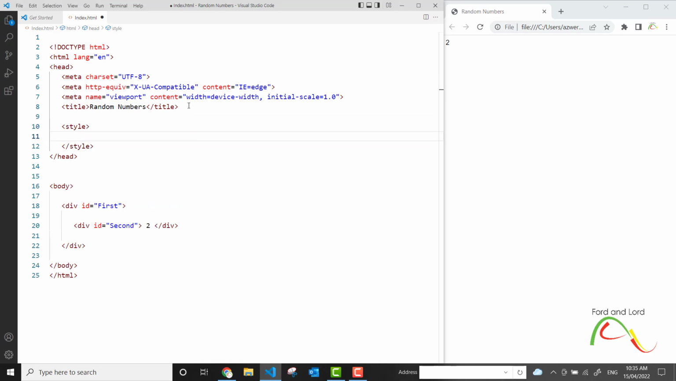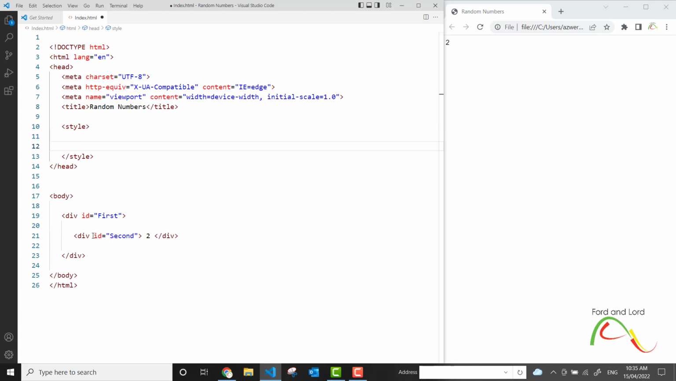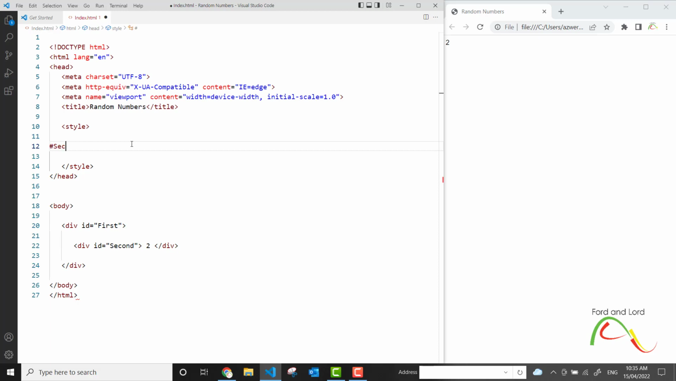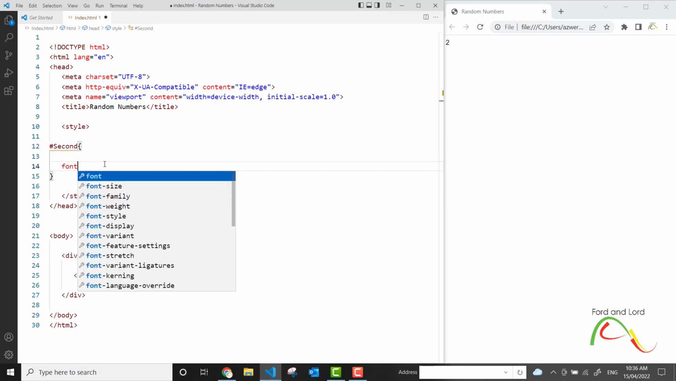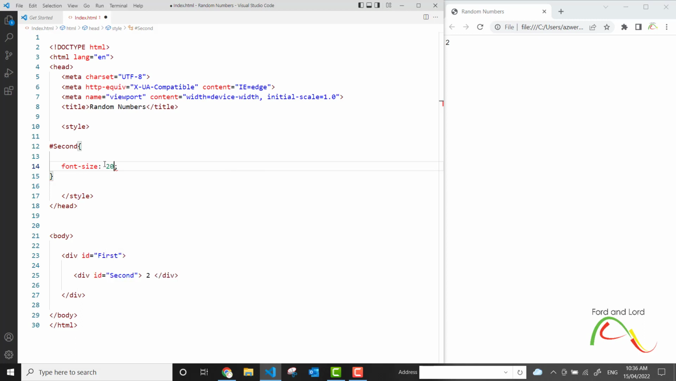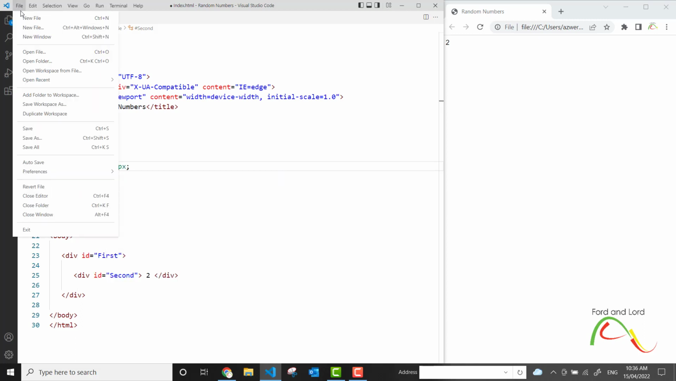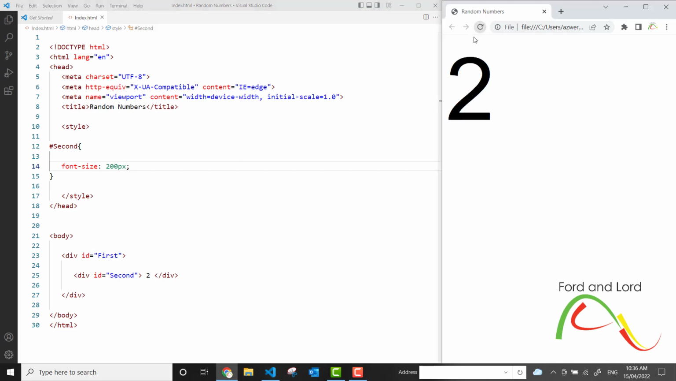So we now have a opening style tag and a closing style tag, and we can target this div, second one, with the help of ID, and the ID of this div is second. So hash symbol second, and opening curly bracket and a closing curly bracket. The first thing I want to do is to change the size of the font. So I will say font size, and I'll say 200 pixels. So if I now save it and refresh it, we have a font size that is 200 pixels in size.